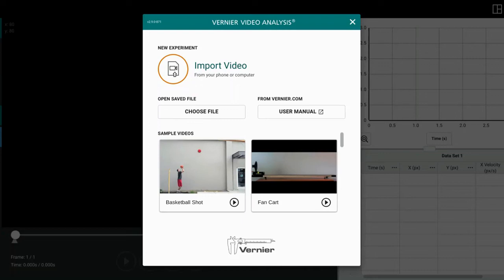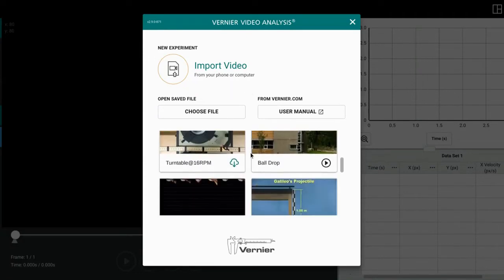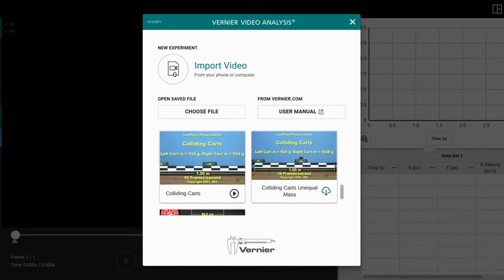Some of the next labs we're going to be doing, we're going to use the Vernier video analysis software, making our own videos for some momentum collisions. So when you open up the software, I want you to scroll down through the sample videos and go to this one on the left column that says colliding carts.